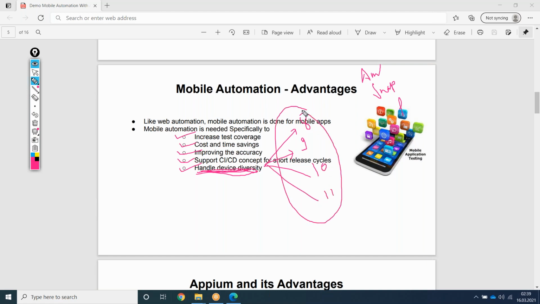So for catering to this huge group, it's very important that we run our scripts on different kinds of platforms and different kinds of devices. That is the main purpose of automation, because we are running our scripts on all the devices. That's why the coverage, the cost, and the time are all within limits. We are able to reduce the cost and the time, and also handle device diversity. If automation is not in place, then we have to do manual execution on all kinds of devices. But right now this is not the case.